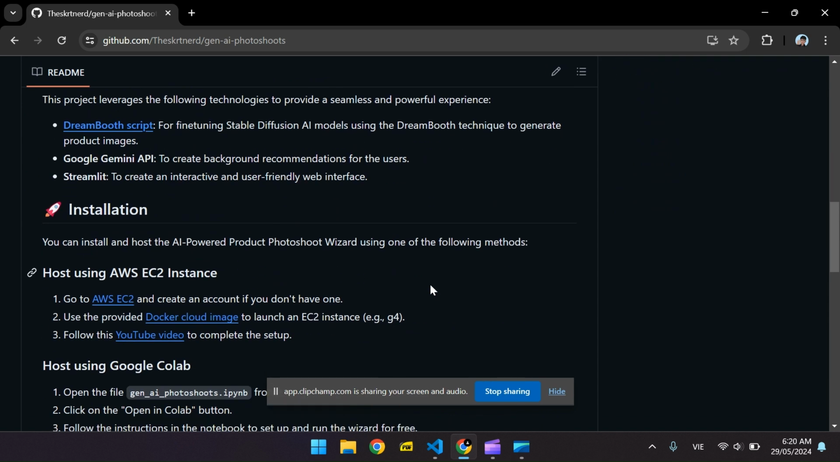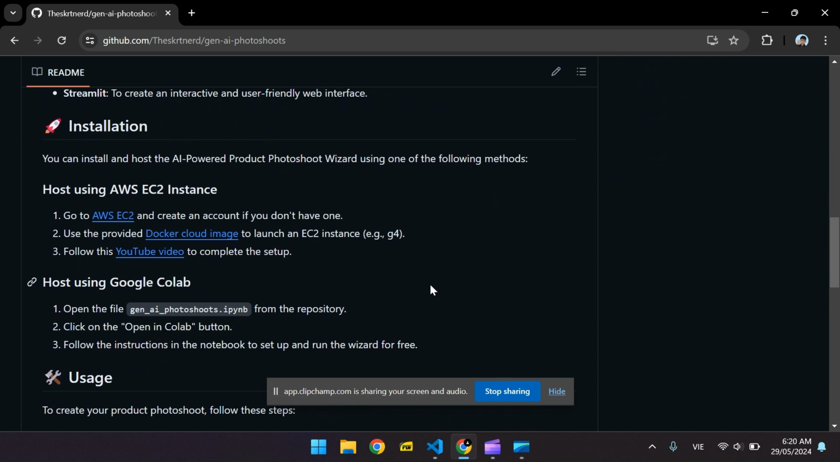So I will take you through a walkthrough of my project, and how to install and how to use it. There are two main ways you can use the product. First method is to host using an AWS EC2 instance.